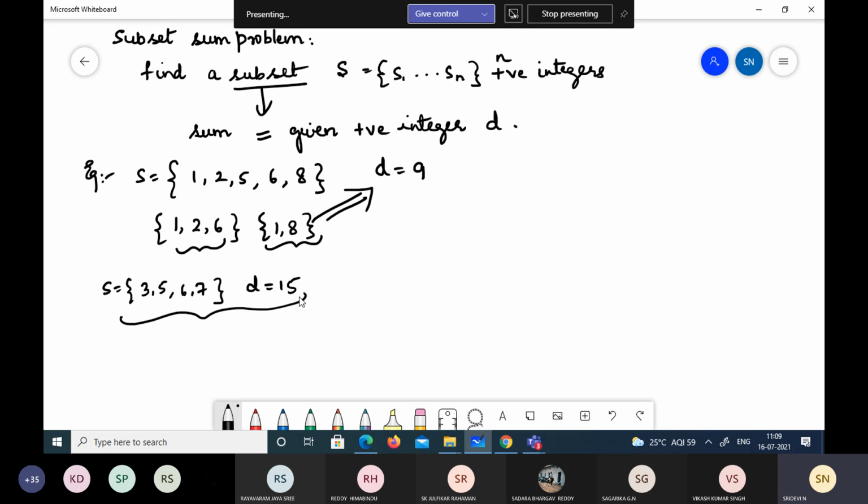Now, the root of the tree represents the starting point where no decisions have been made. After that, we have a left child which says that we are including 3, and a right child which says that we are excluding 3. To the left we include the child, to the right we exclude the child.